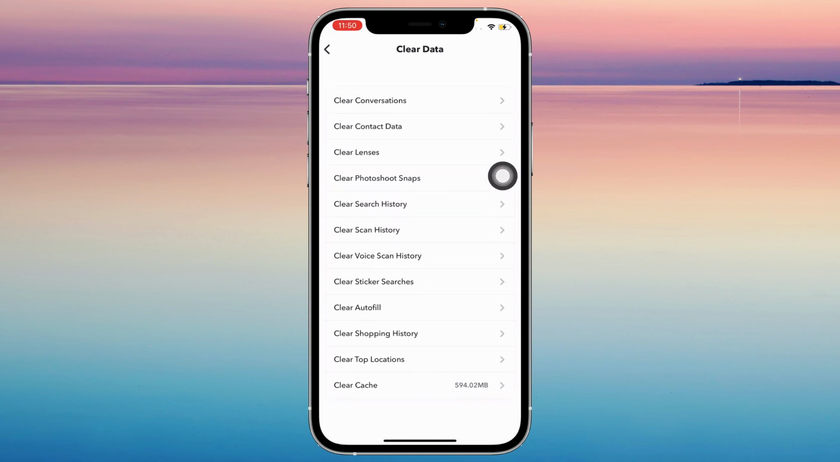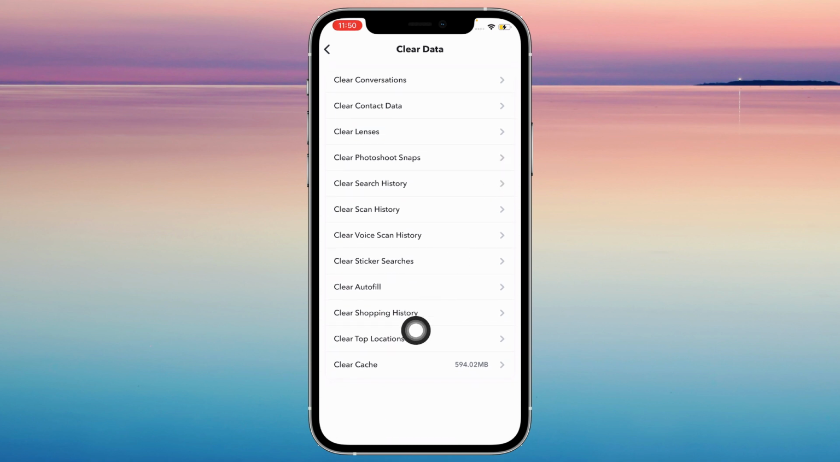There are going to be a lot of options. You can clear your cache, which is the bugs, I'm pretty sure, or whatever, the downloads, all of these. But we're gonna need to look at clear conversations.